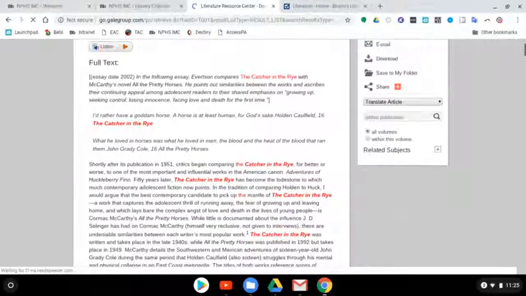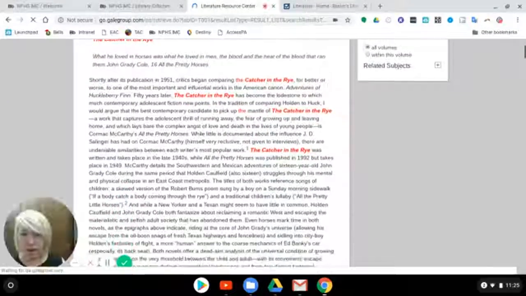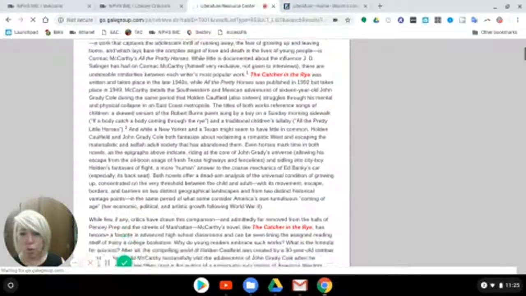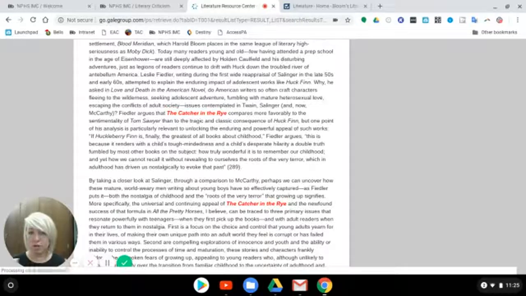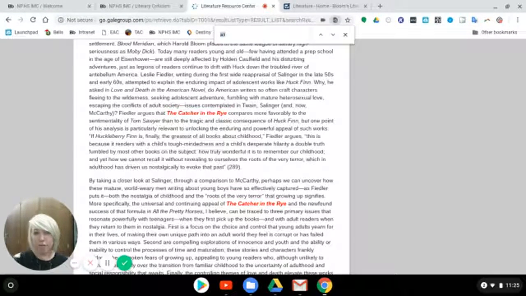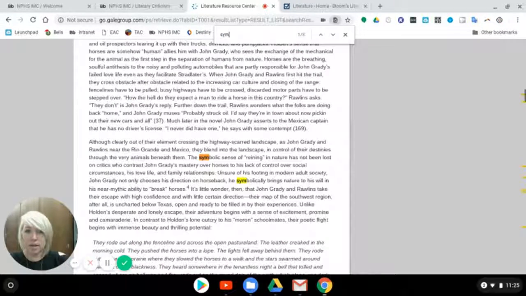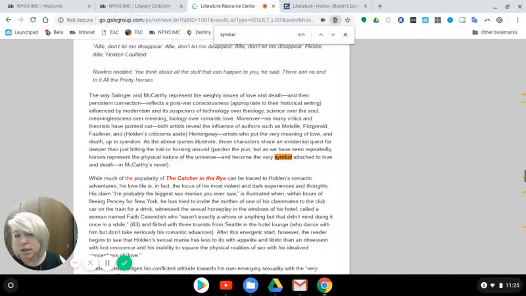I can scroll down, and the things that I entered in the search bar will be bolded in red. If I want to look for a specific word, like if I want to look for symbol, I just hit ctrl+F, and you see I get a little text box at the top, and I can type in symbol, and I can see that it shows up 6 times. And if I just hit enter, I can go to the next part where it talks about symbols or symbolism.